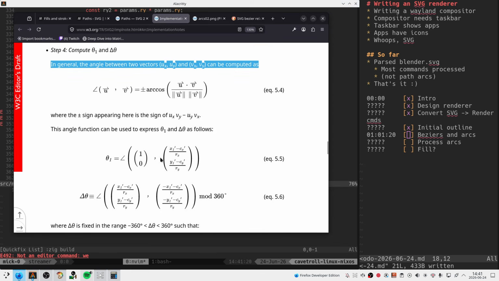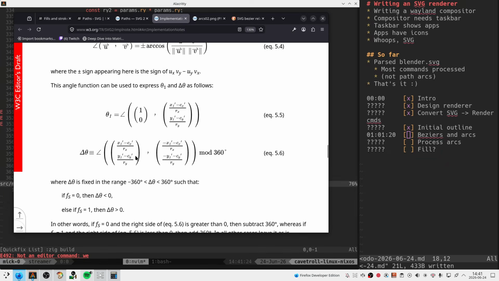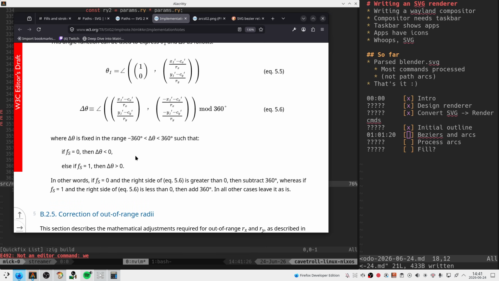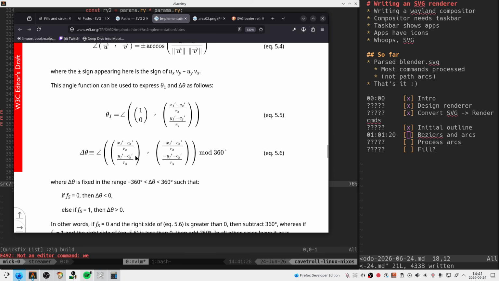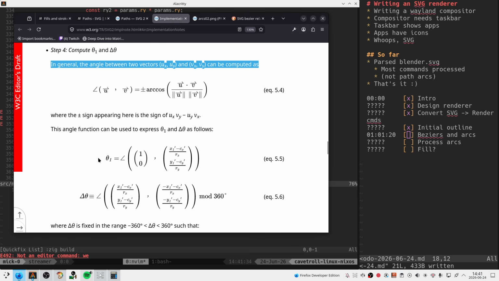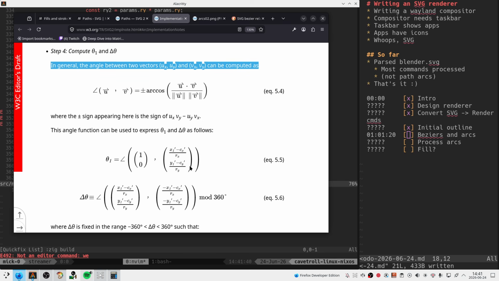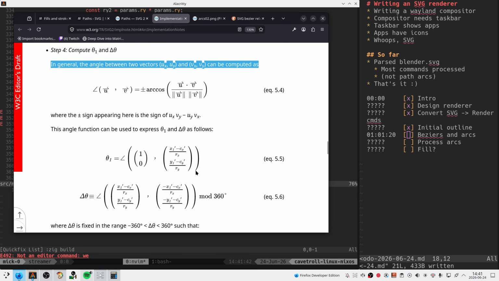And then how do we pick the sign? Because here, where the plus minus sign is appearing here is the sign of this.